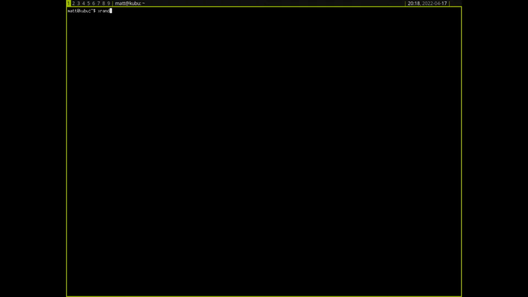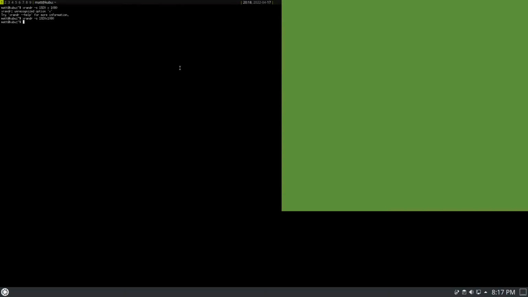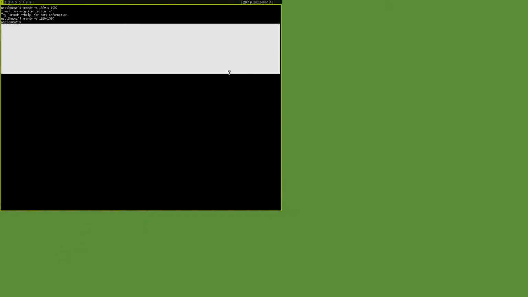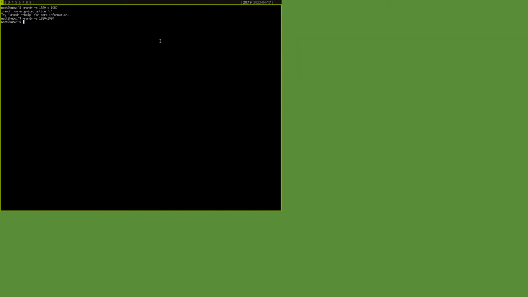So xrandr -s 1920 by 1080. Oops, no spaces. There we go. Okay. Why is there all of a sudden a bar at the bottom? Why is the KDE bar at the bottom? That was weird. It did not like me resetting that resolution.